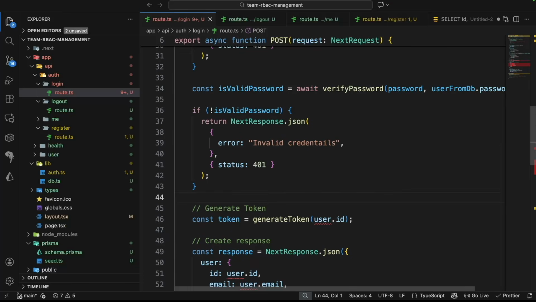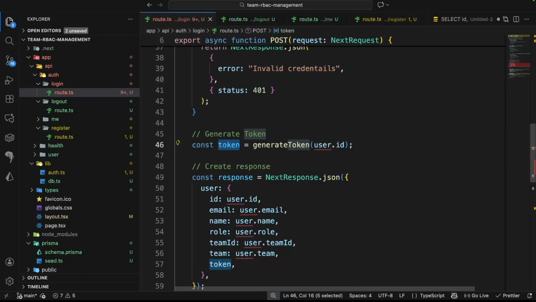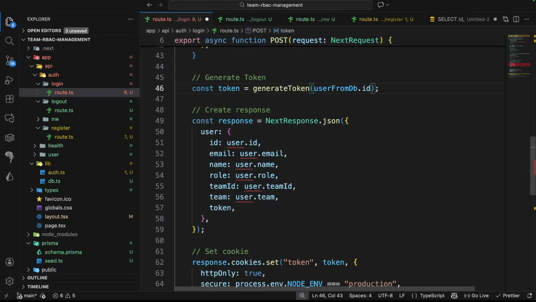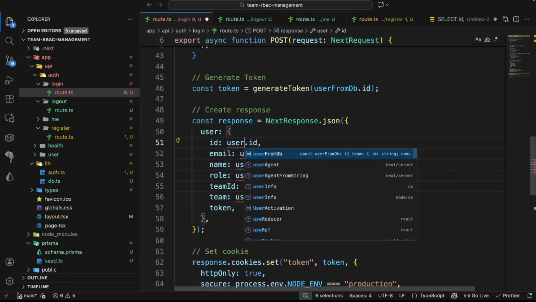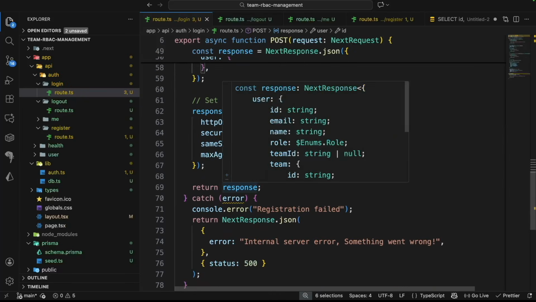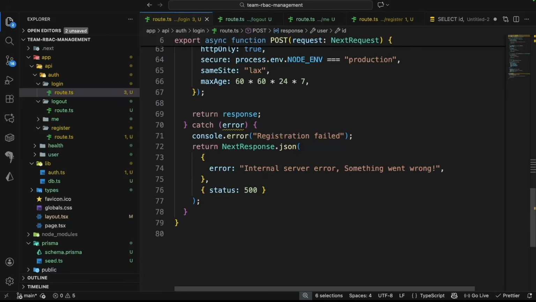Now if the password is valid, that means the password matched, then we generate a token for the user. This will get changed to the user from DB, and then we can generate the response. To generate the response, we are going to change all this, because this is all coming from the user from DB. After that, you set the cookies, you return the response, and then everything is as it is. Here we can just have the login message.